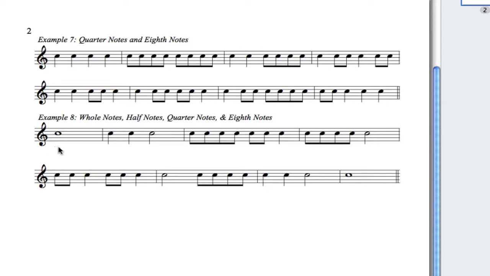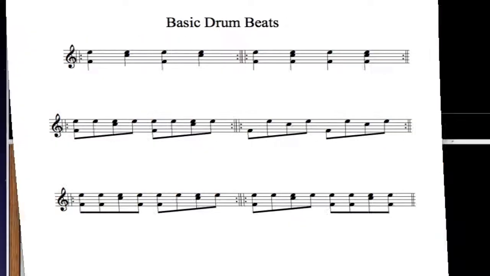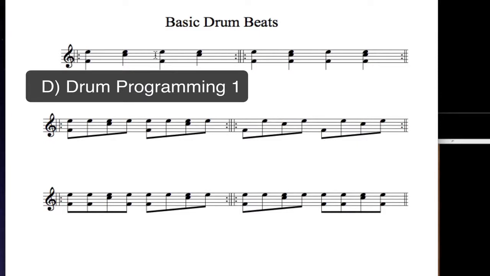1, 2, 3, 4. 1 and 2 and 3 and 4. 1 and 2, 3 and 4. Okay, next let's apply that to actual programming drums.